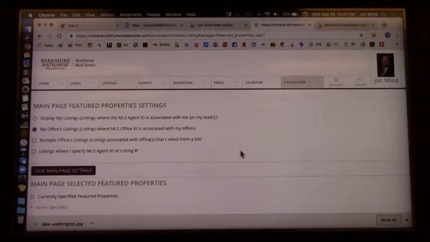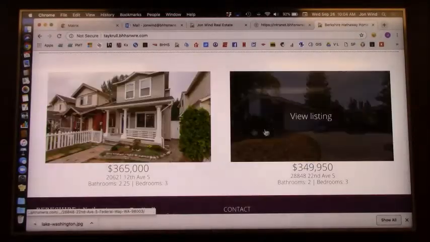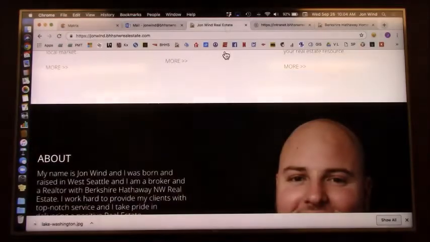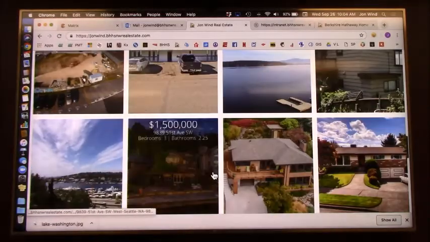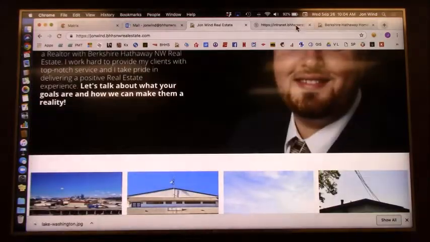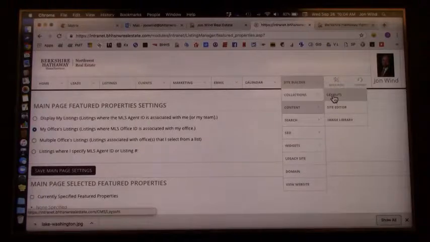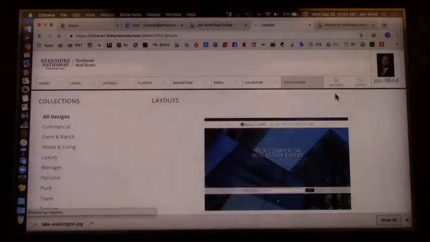And John, how do we get more slots, do you know? Different templates. Oh, okay. Yeah, so like Amy's and Tay's. Got it. On Tay's website here, there are just two slots for listings, whereas the template that I chose has eight. Okay. And again, to change the template, you just go to the site builder, collections, and layout.